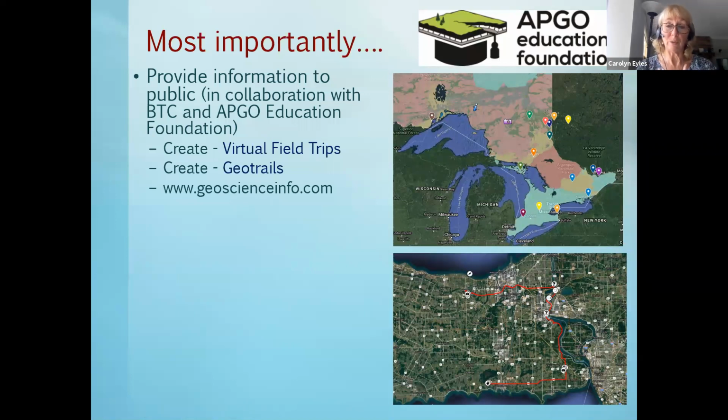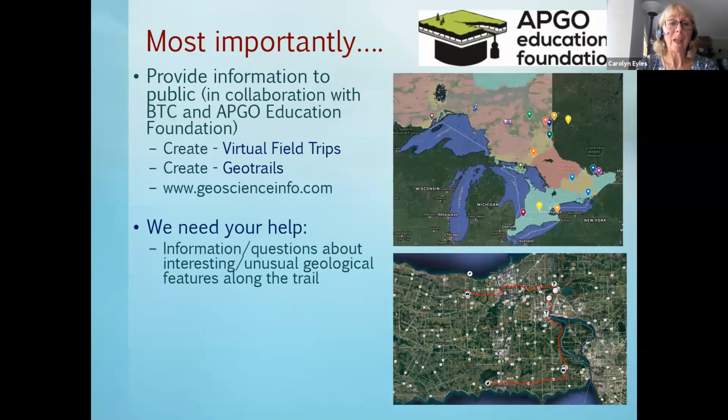So we really want to extend these virtual field trips to cover the Niagara Escarpment along its length. We're focusing right now on the Hamilton area, and then we intend to move northwards up through the Bruce Peninsula. We'd also like to create some geotrails, which would focus on parts of the Bruce Trail and identify specific points of geologic interest along the trail. These are all works in progress, and we're working on them as soon as we can, once we're allowed back in the field again.